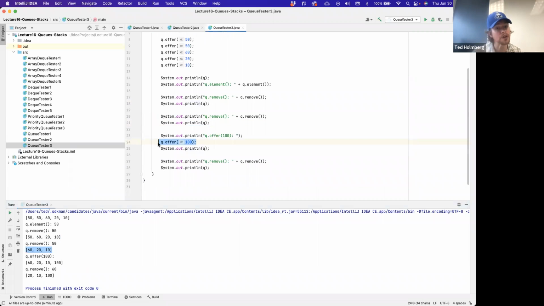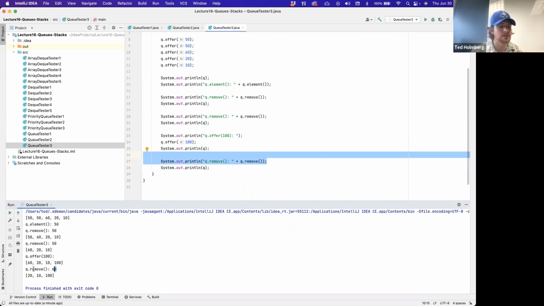Here we're going to offer up a new value into the queue, 100, and print out the new state of our queue. So here, after doing that offer, we can see that the state is mutated. We've added something to the tail. So it's 60, 20, 10, 100. And here we're going to remove another element and print out the state. So here we remove the 60, and our new state is 20, 10, 100.